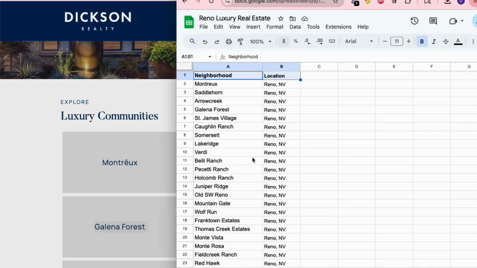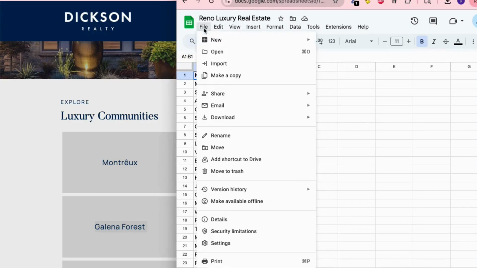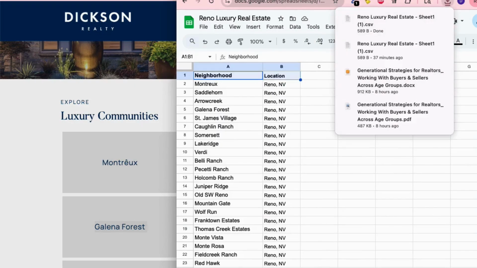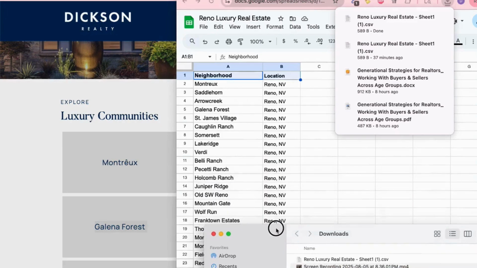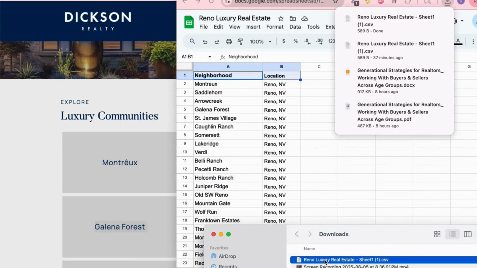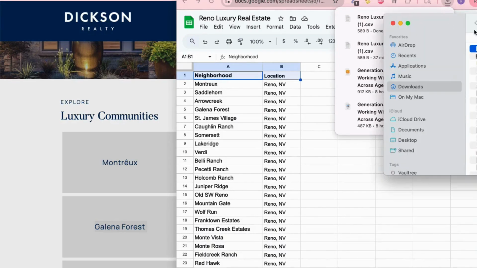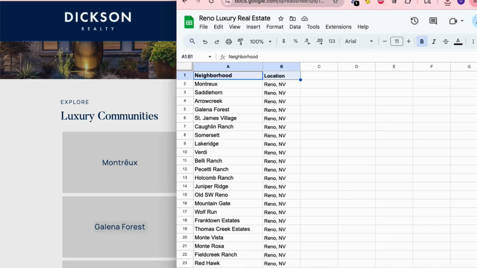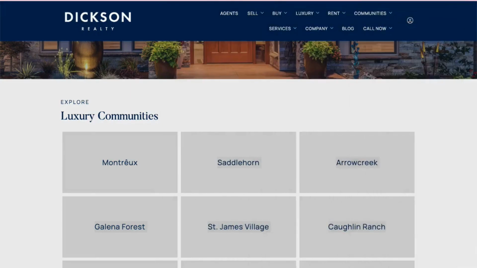So now we take this list and we have two options. One is we can download this list as a CSV file. For example, if you're using Excel, this will be your option. You can download this as a CSV file, and once you have it, it will be on your desktop. So that's option one. We're actually going to use another option. Now let me show you how to do that.